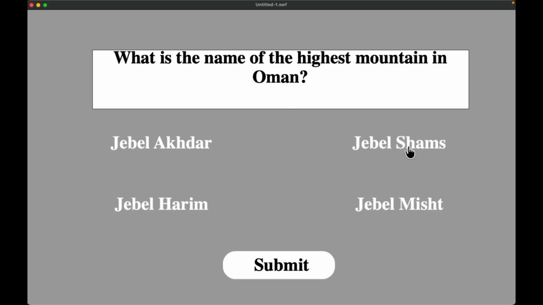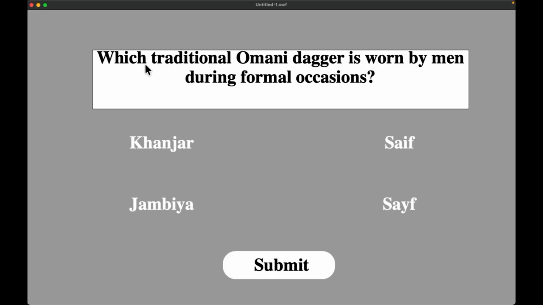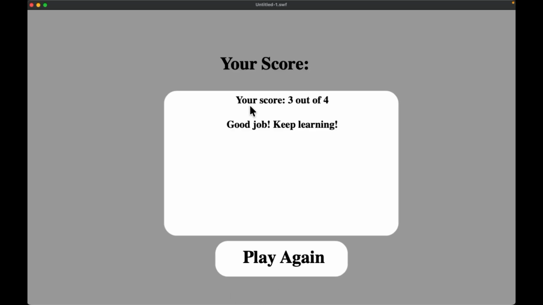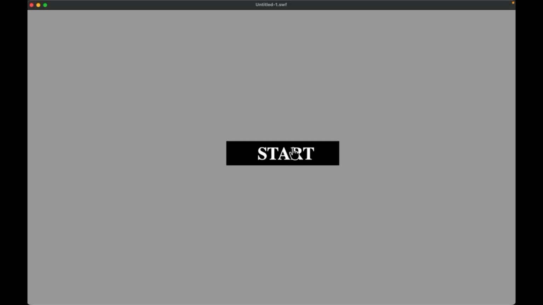Jabal Shams. The answer is Jabal Shams, but let me press the wrong answer to check if everything's working properly or not. So I'll press Jabal Akhtar, submit. Now, which traditional Omani dagger is worn by men during formal occasions? Khanjar, submit. So it's working. See, I intentionally put one answer wrong. So my score is 3 out of 4. Good job, keep learning. Okay, so I press play again, it goes back to the start button. So this is the simple quiz game.